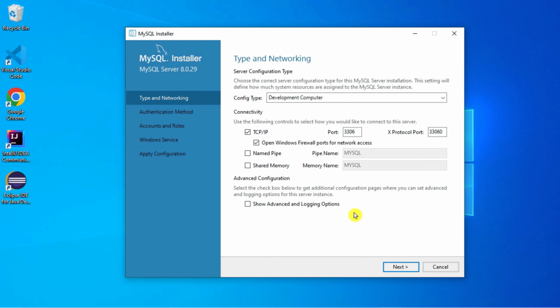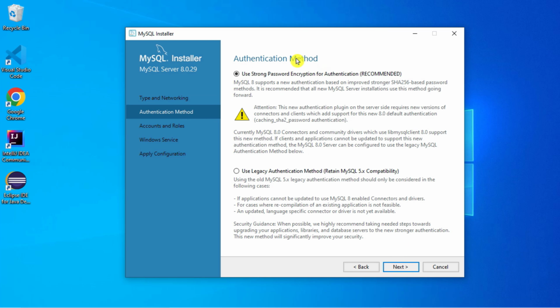I will be giving link of that product in description box, and here you can see it is installing my server on port number 3306, version 8.0.29. It looks everything proper, so let's click on next button. Now here it is showing me authentication method, so let's go for the password setting.